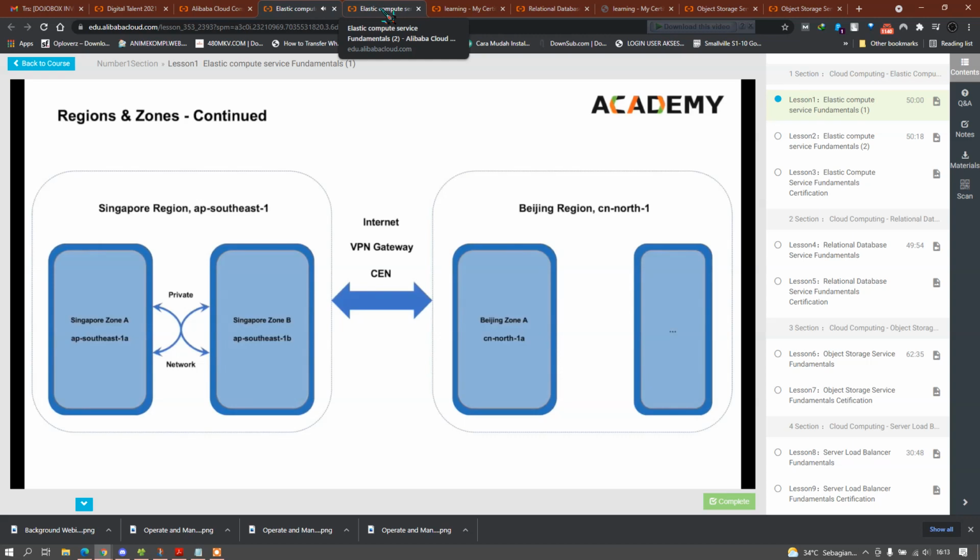So it's important to understand the network topology, the connectivity between regions and zones. So within a single region, all of the zones are connected together over Alibaba Cloud's private network, and traffic that passes between the zones within a region is free. So if you communicate over our private network between an ECS instance in Zone A and an ECS instance in Zone B, both in Singapore, then all of that network traffic is free.